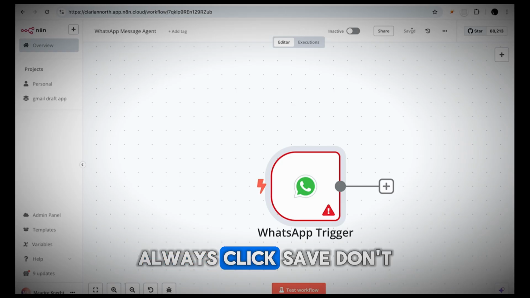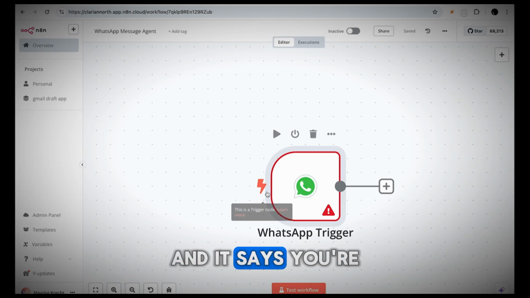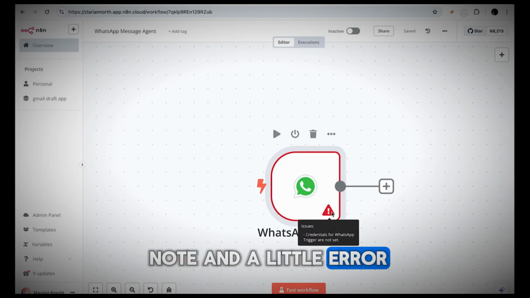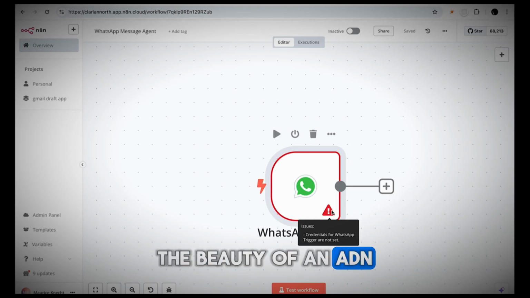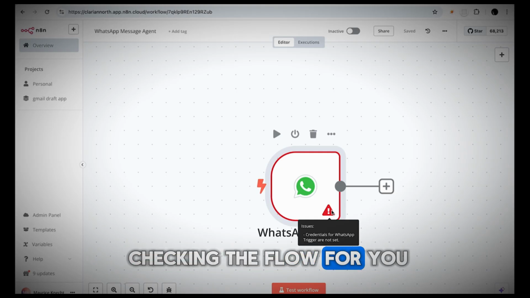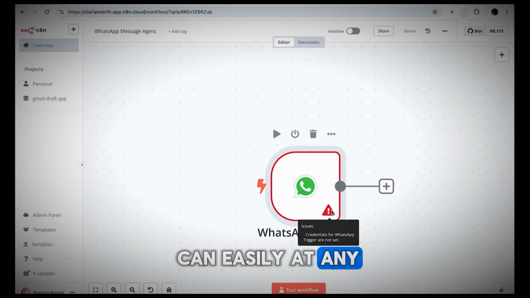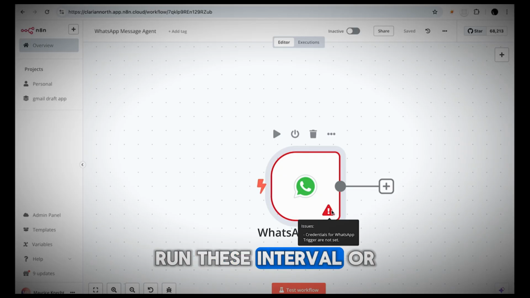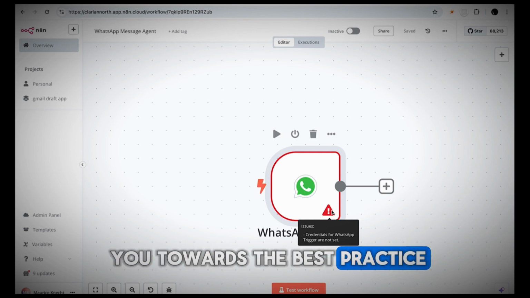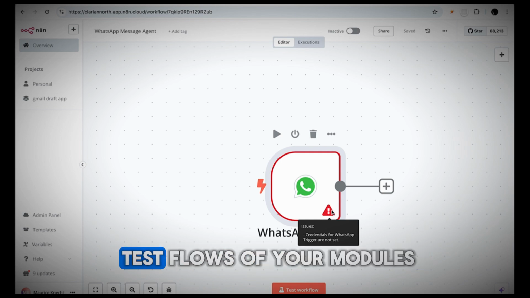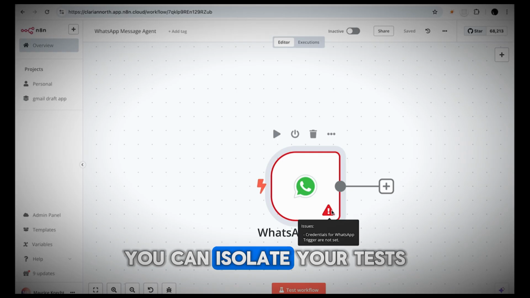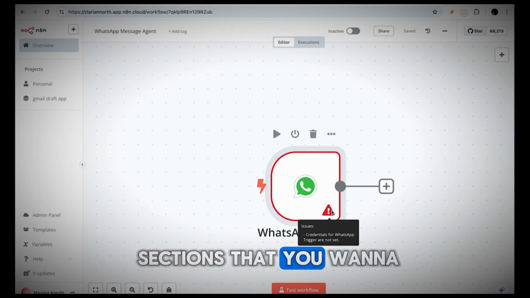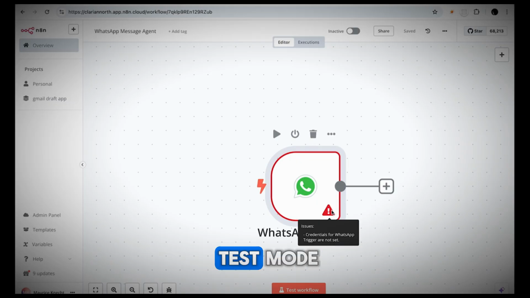Always click save. Don't worry if this is red and it says you're getting a thing like this is a trigger node and a little error. It's because we haven't hooked up any credentials to it. The beauty of n8n is that it's constantly checking the flow for you, and you can easily at any step of the way run these interval or instant type tests, and it basically points you towards the best practice as a senior developer to be working through test flows of your modules. Whether it's with mock data or whether it's actual real-time data, you can isolate your tests, you can connect the sections that you want to look at. You're constantly in that test mode.